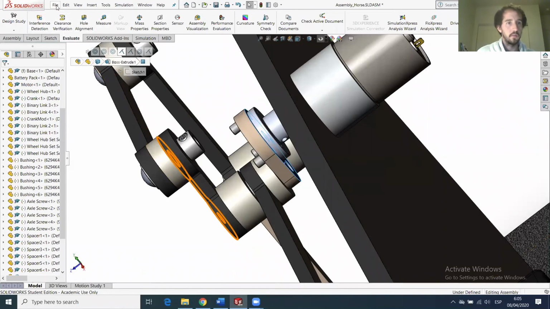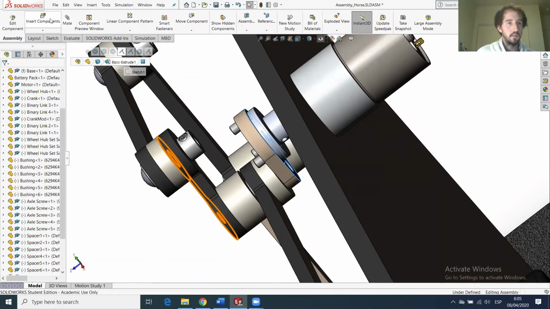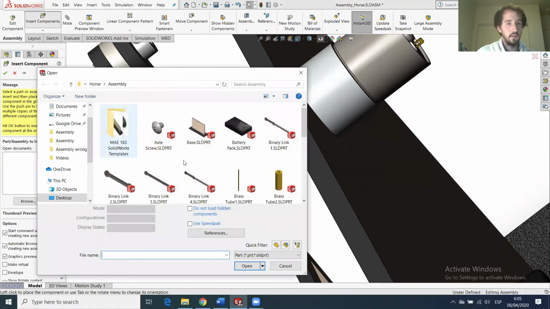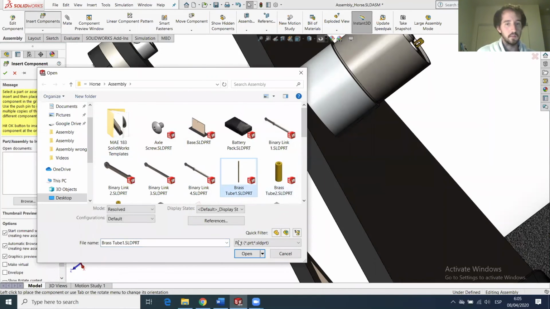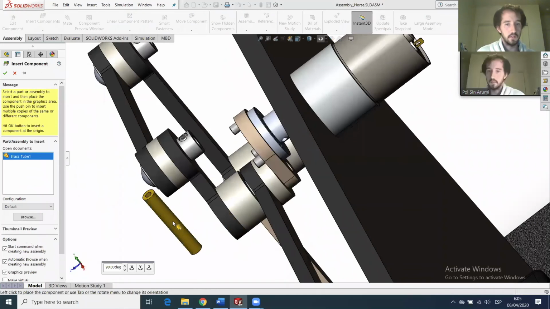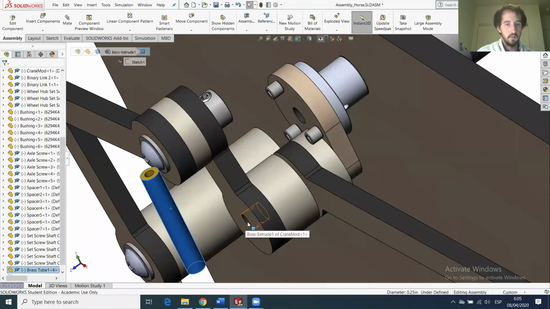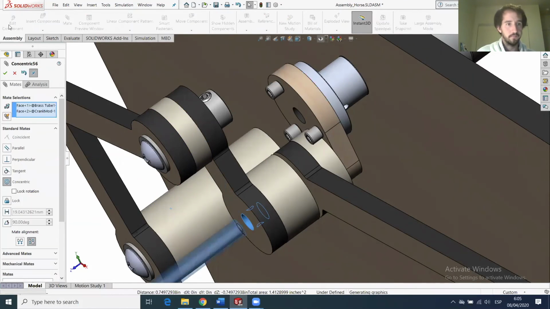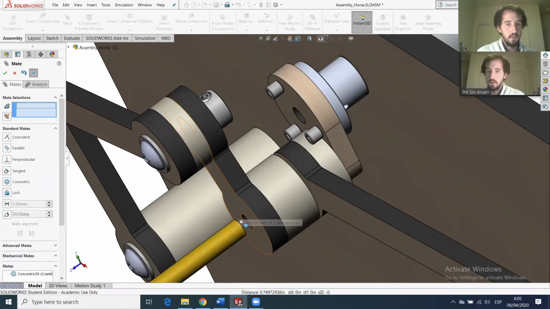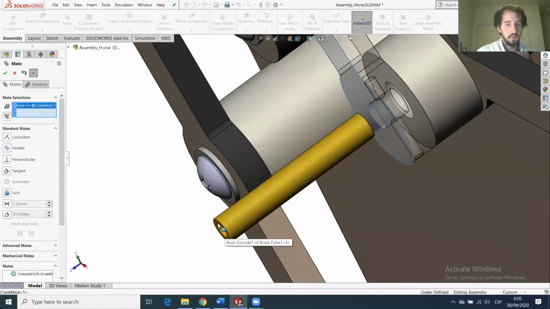So, components. It's going to insert the first one, which is the length that we just modified. And this has to be concentric to this. And this has to be concentric.